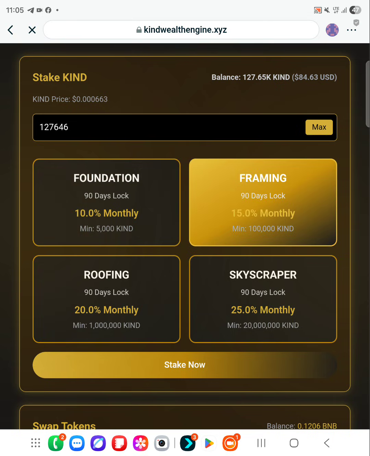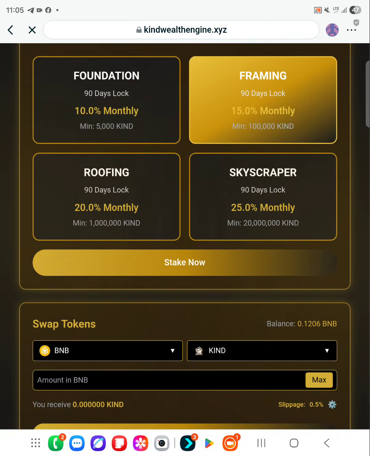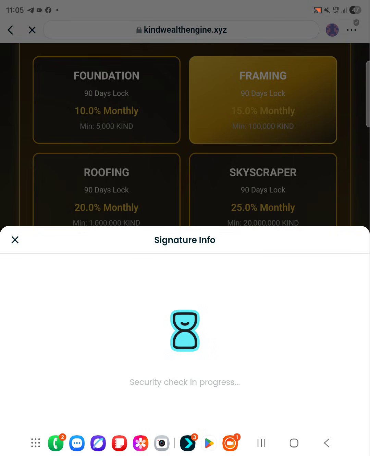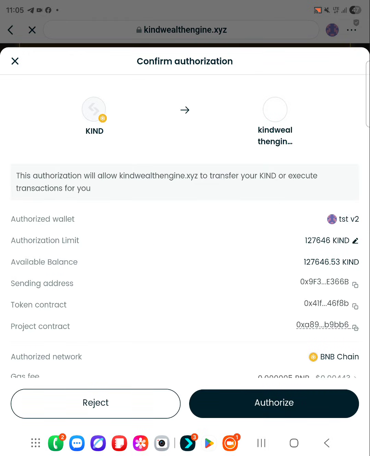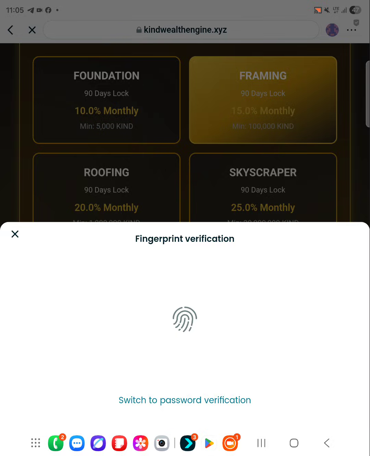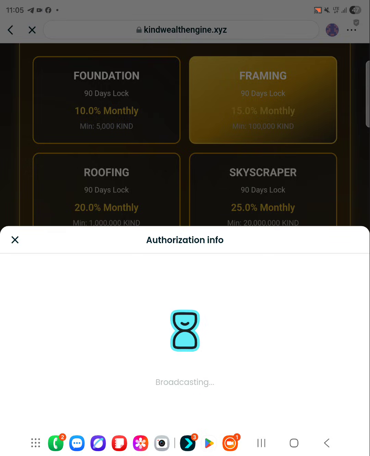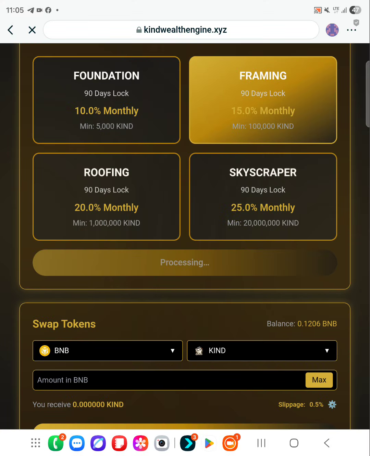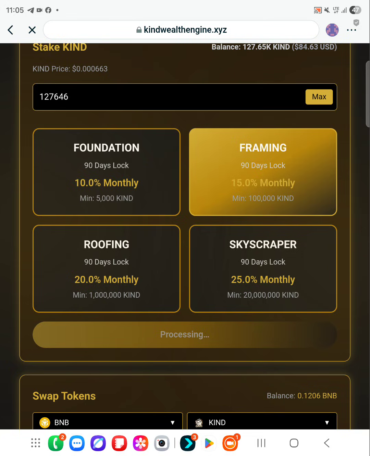So I'll click on the Framing. Very simple. Click on stake now. It will pop up showing that I'm the only one that has control. Nobody can access this. It shows the token contract, sending address, and project contract. So I just authorize. I authorize again. Then I wait for the final pop-up or the final message to show that it has staked successfully.